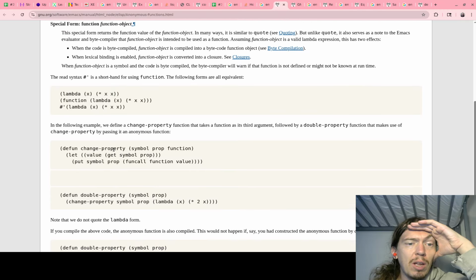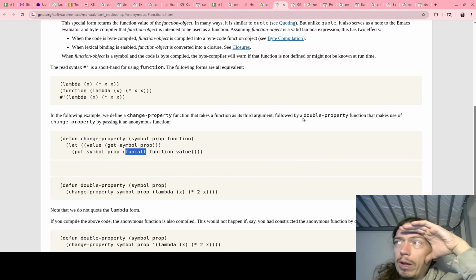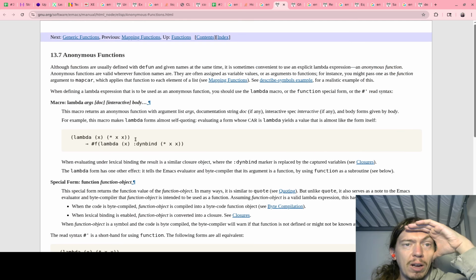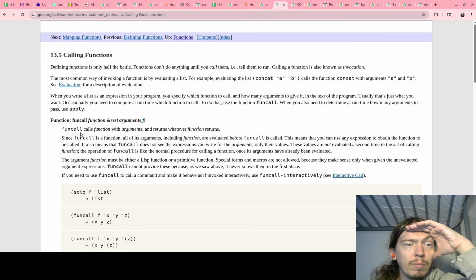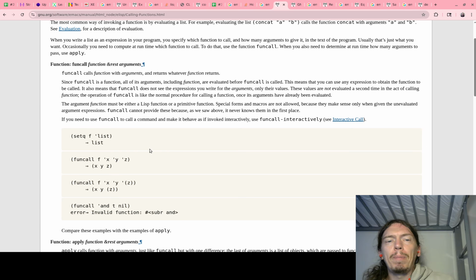Okay, so in the following example, we define a change property function that takes a function as its third argument. Function here. So they used funcall, right? So shouldn't funcall have been what we used, I guess? Let's go up. Declare, calling funcall. Yep, that does make sense, and I just wasn't even thinking about it.